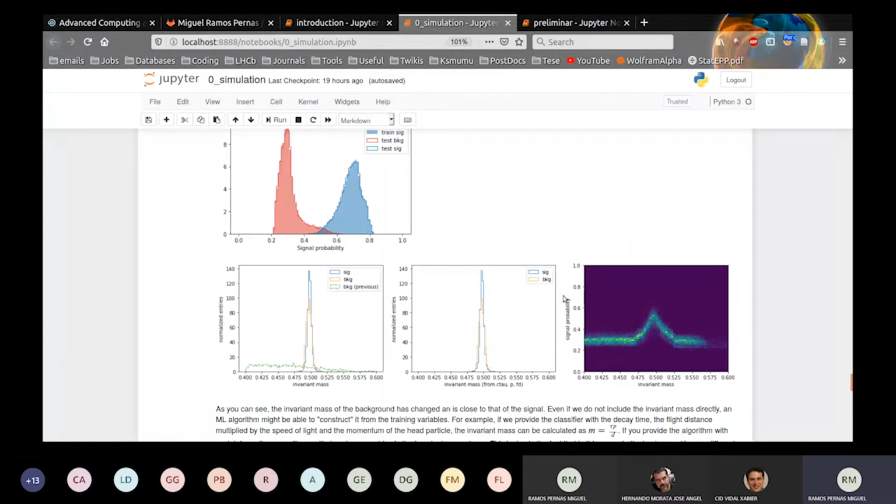And yes, you can see that on the plot on the right. This is the signal probability as a function of the invariant mass again, and you can see that our classifier really increases the signal probability for background candidates around the nominal mass of the K-short. And this is something that, in general, you want to avoid.